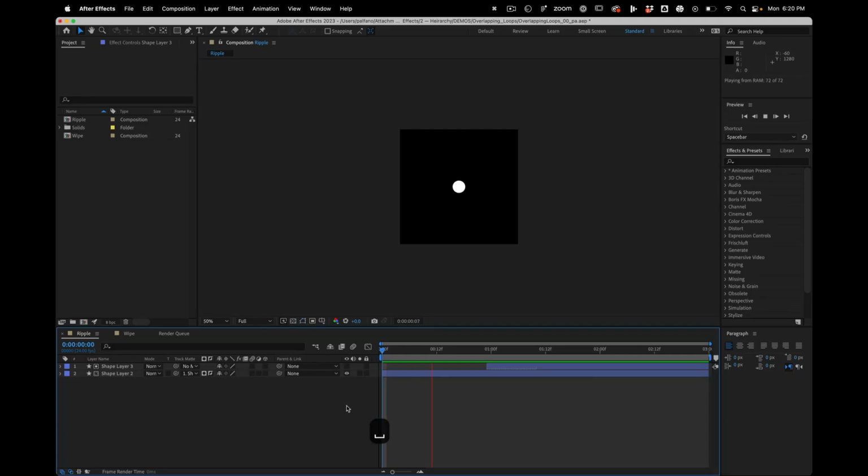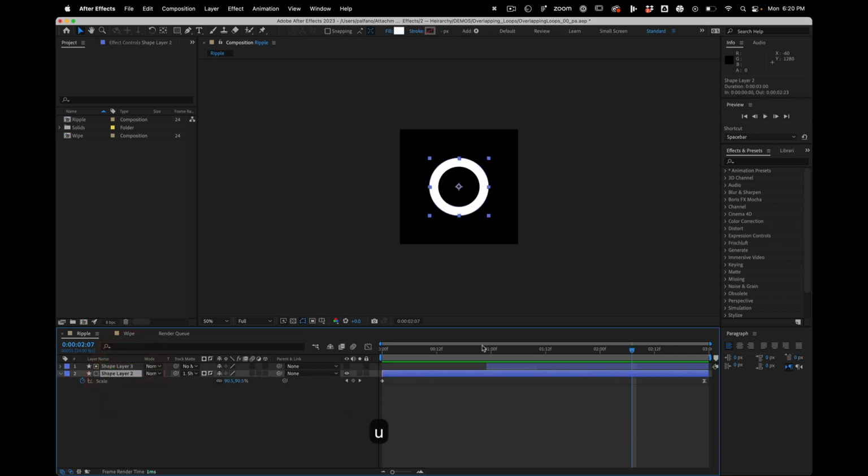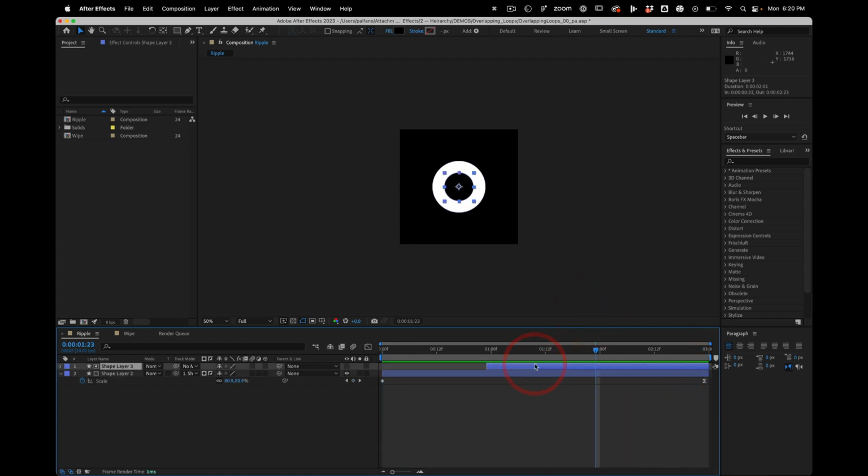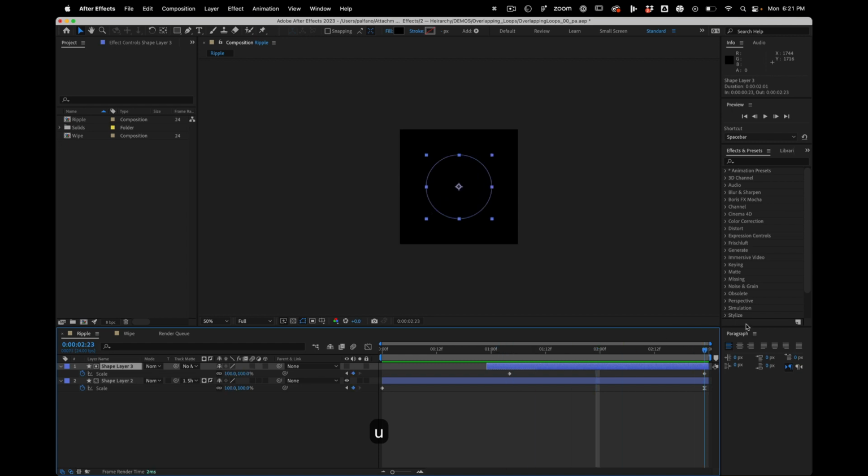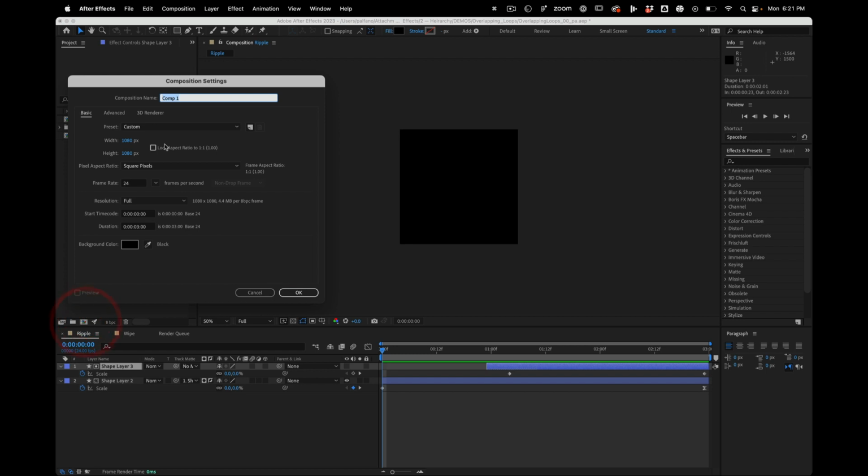Okay, so here we have a simple looping animation that is exactly 3 seconds long. And all it is a white circle that grows, and then a black circle that overtakes it. We can create a new comp, call this edit. This is also going to be exactly 3 seconds long.